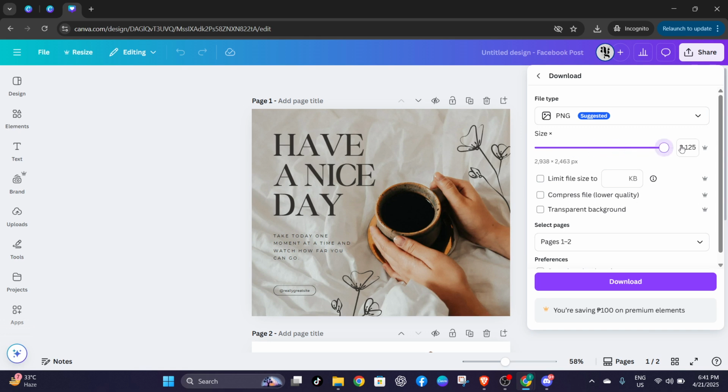Once you've selected your preferred format, go ahead and tap the download button. The file will be saved to your device in the location you've set for downloads. And that's it, you've successfully saved and downloaded your Canva design.